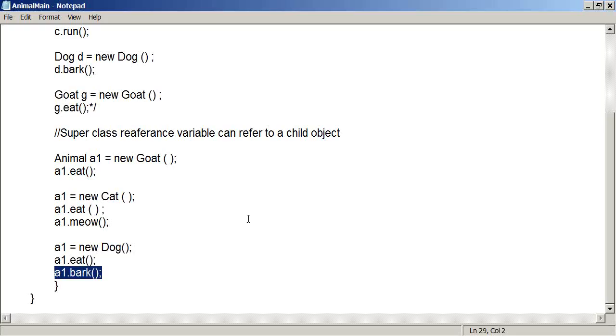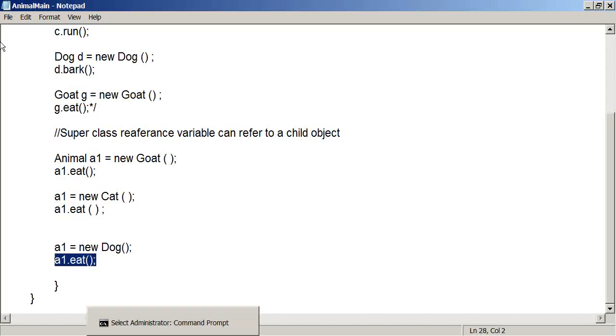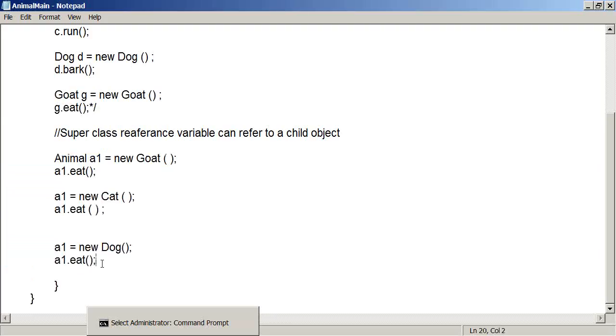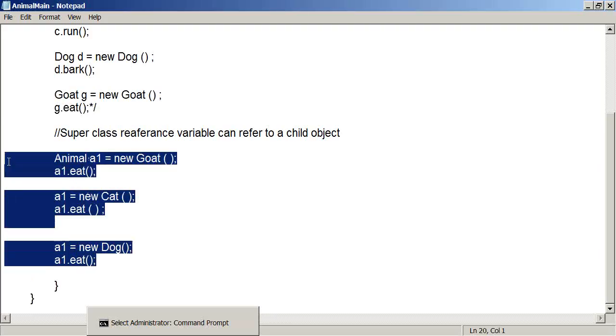What is the meaning of dynamic method dispatch? The same method call, the same statement, is dispatching to different method calls. This is executing the statement from the goat class, this is executing the statement from the cat class, this is executing the statement from the animal class. Dynamically, methods are dispatched at runtime. The methods will be dispatched at runtime, not at compile time. That is the reason why this is called dynamic method dispatch.